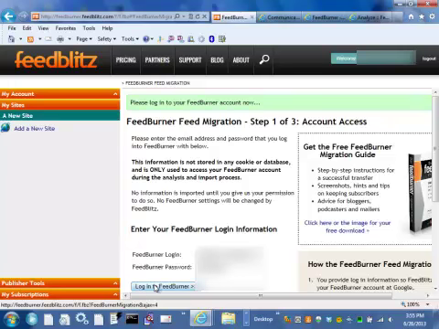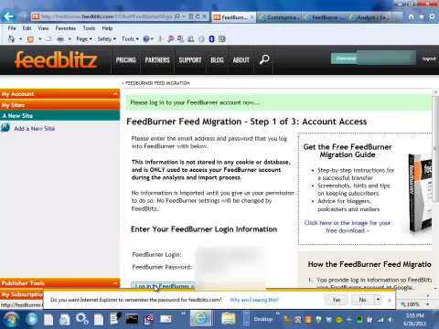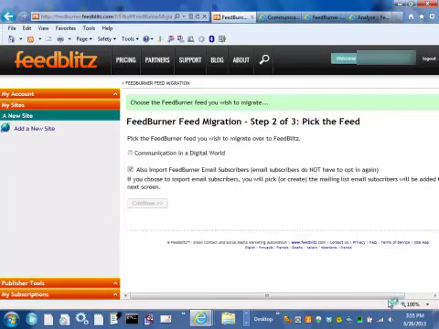All right, I've entered the password information. Let's see if I can get into FeedBurner from FeedBlitz. Yes, we can. And we see that this user has exactly one FeedBurner feed. Many of you will have more than that, but we're going to pick just one feed.